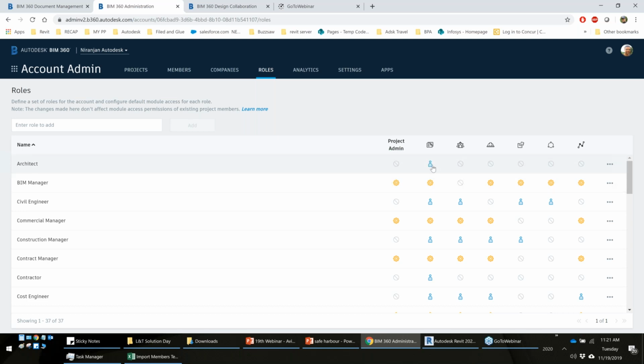So as soon as you remove this, it becomes a member for that. So this way you can control what type of access. Now these are the roles that will really help me if I'm adding a new member.